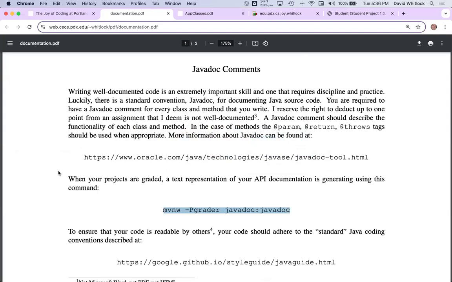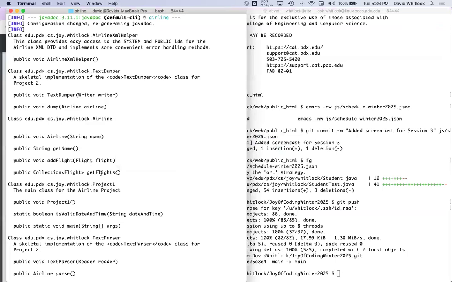And I reserve the right to deduct up to 1 point from any assignment that doesn't seem to be well documented. And it's really a judgment call on the part of the grader. But the expectation is that anything that shows up in this -p grader Javadoc ought to have a comment on it.